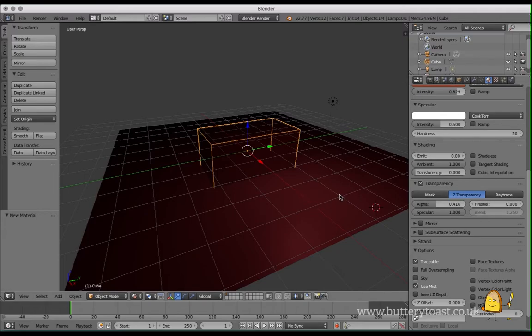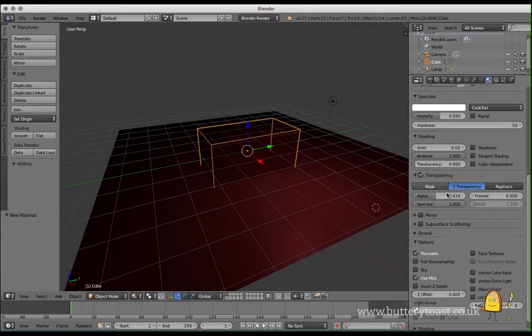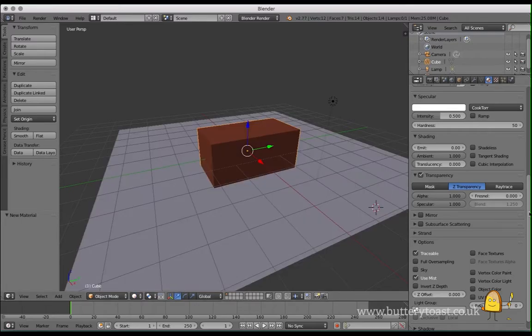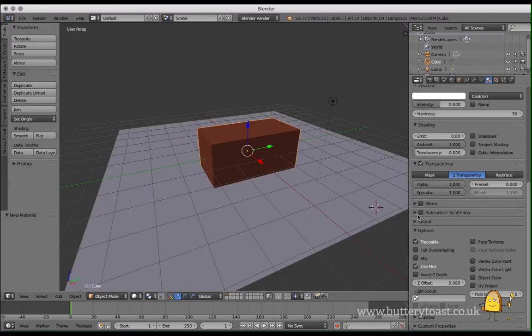I think I've just got it attached to both of them, which wasn't something I intended to do, but there you go. I'll turn that back up. Alright, so you can see now that the box is opaque again. I'm just going to change it back to solid mode. You've got mirror here, so whether it's a reflective surface, you can turn that on if you want to.